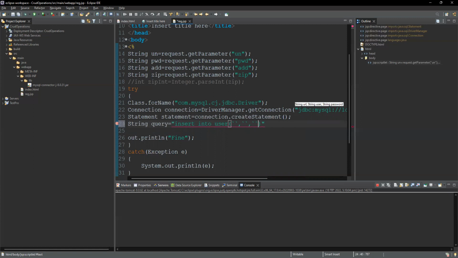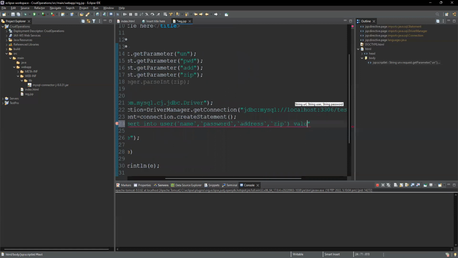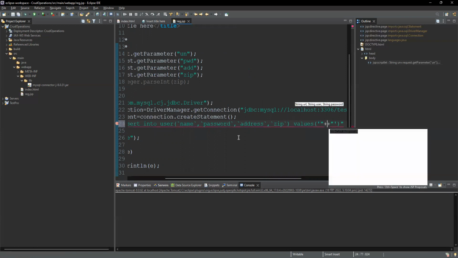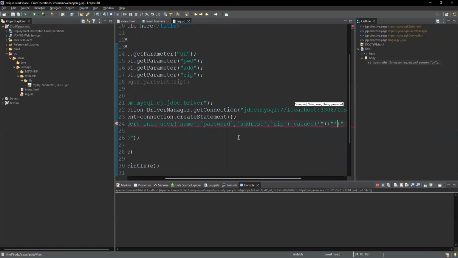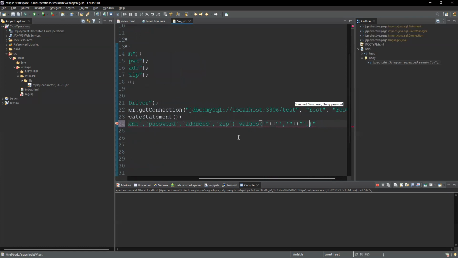This, comma, this, four fields we'll have. First is name, second is password, third is address, and fourth is zip. And what should be your values? Your value is again inside a variable which is coming from the user. So just go with double quotes plus. Okay, this is JSP, that will not show you suggestions. Let me copy, paste.